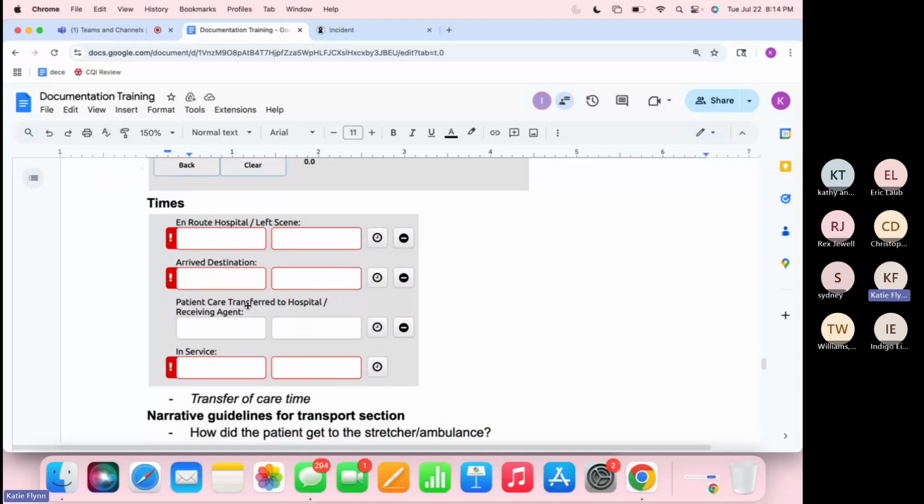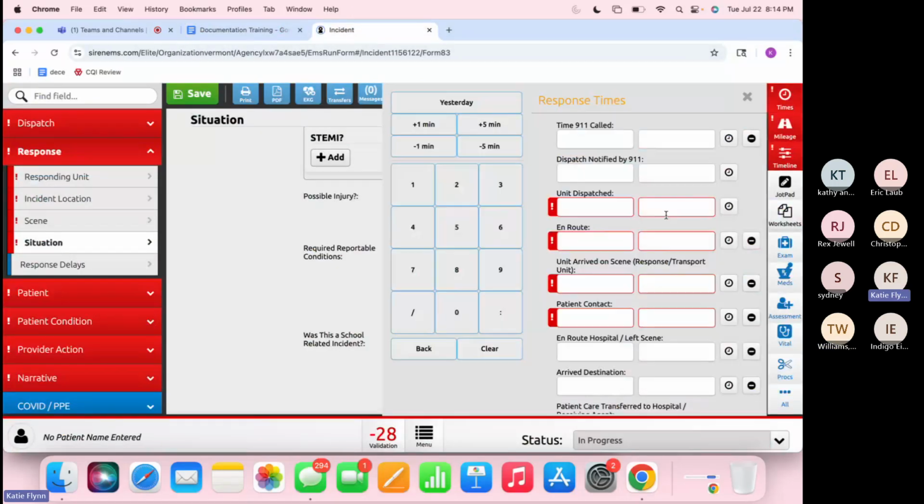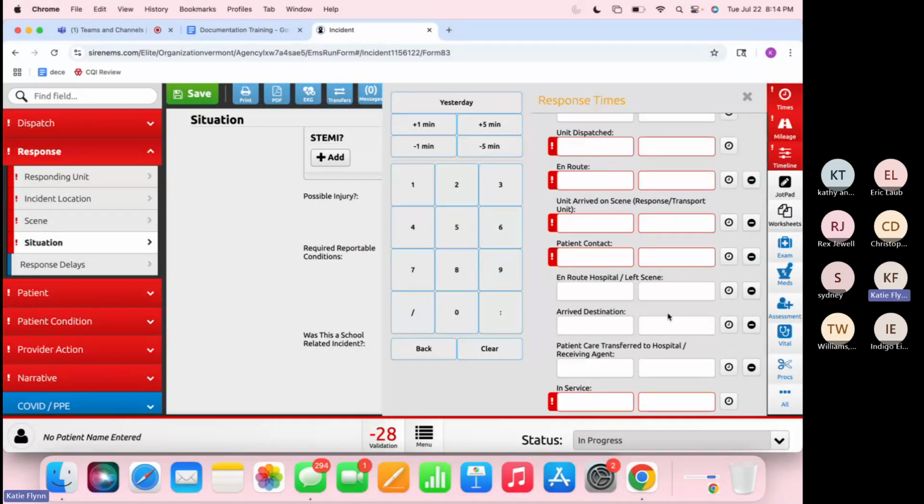Transfer of care time is not in red, but it'll turn an orangey brown if you don't put it in, which is just kind of like a, hey, you forgot to do this, but it's not required to make your form at 100%, but it's great for data collection. So Katie, you take this out of active every time, or? So yeah, so these times are all from active or first due.